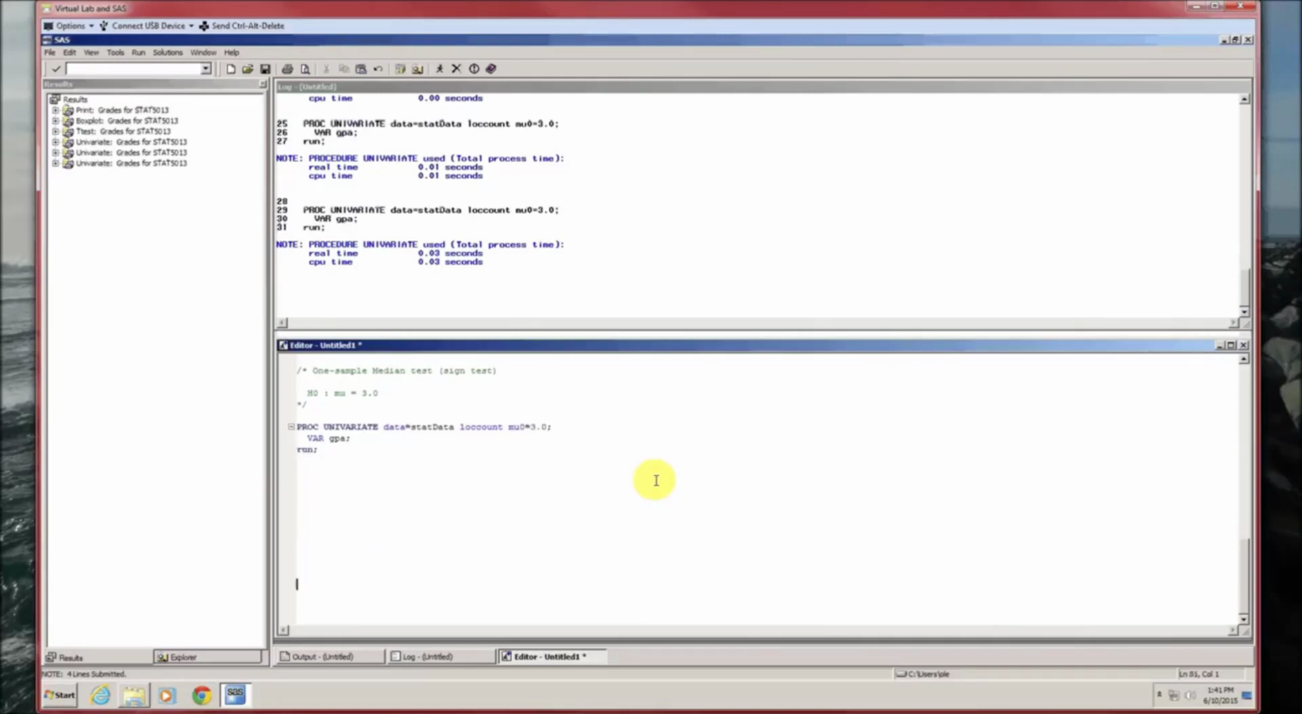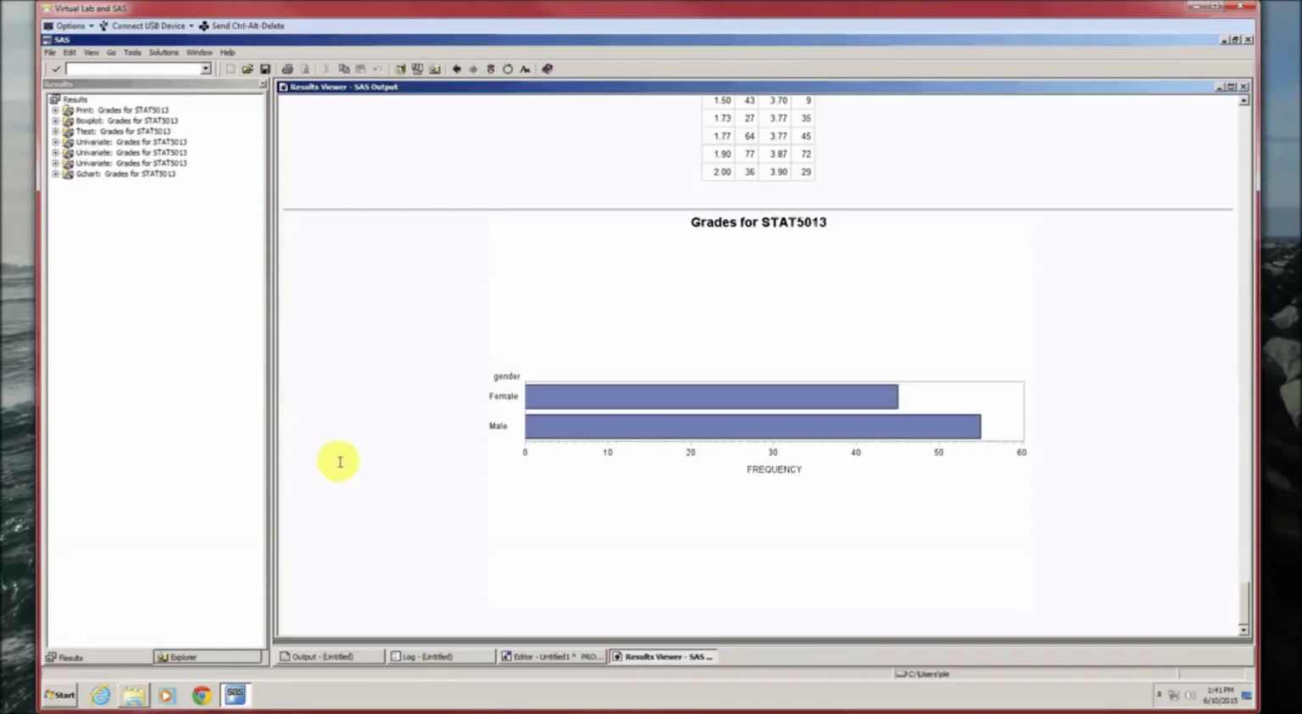Proportions tests. Let's examine the gender variable and start out with a typical graphic. This will be a horizontal bar plot of gender. We're not going to include the stats on it. There we go. Female goes out that far, male goes out that far.